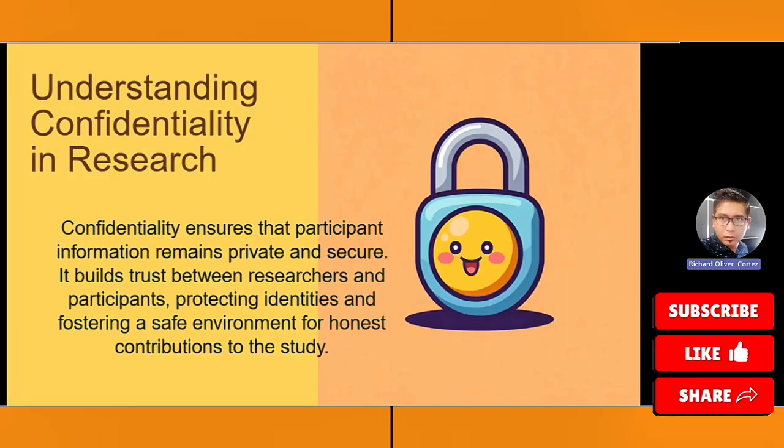Understanding confidentiality in research. Confidentiality ensures that participant information remains private and secured. May disclaimer naman yung letter natin, di ba? All data gathered will be for personal consumption only of the researchers, and this only for the purpose of the research and will not be divulged to outsiders. And can also mention that they can be given a copy of the result of the research.